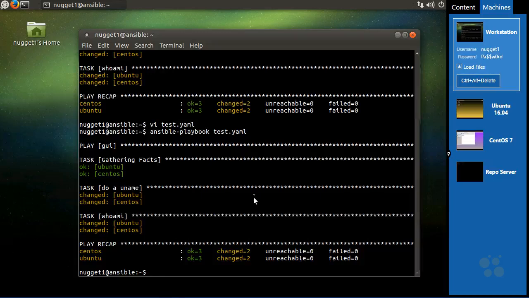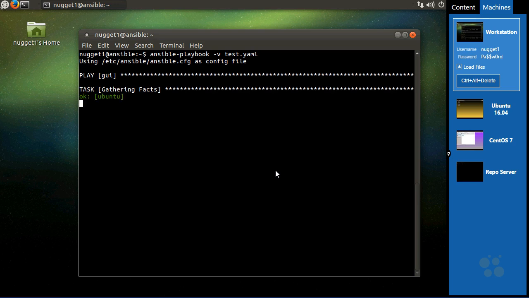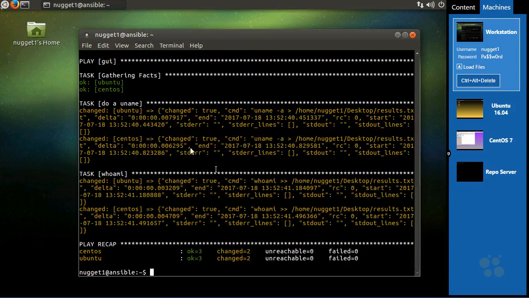All right, one more thing I do want to show you. Let's clear the screen. We can say ansible-playbook, and if we do a -v for verbose and press enter, we're going to get some more information on the command line. All right, and it's not terribly easy to see. That's why I wanted to show you, in the actual results file, it shows you what's happening.